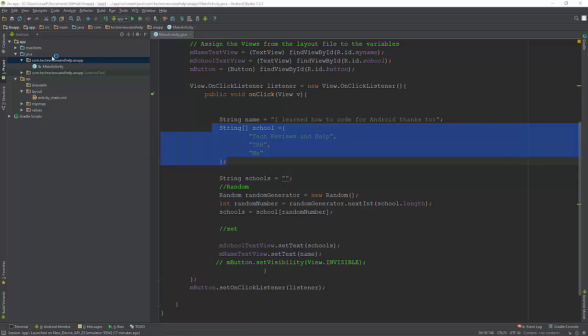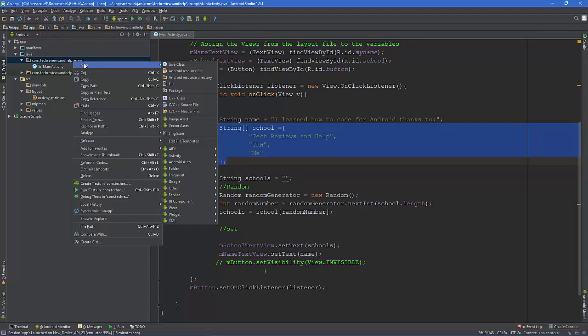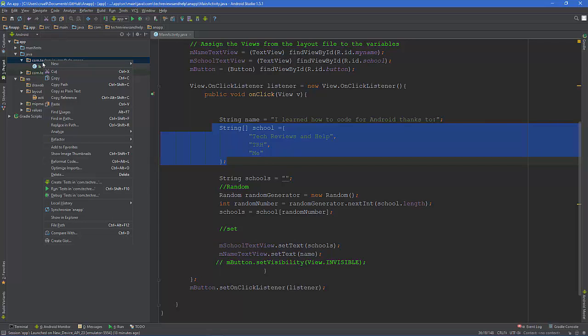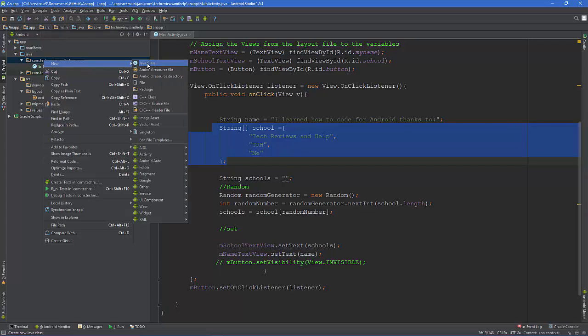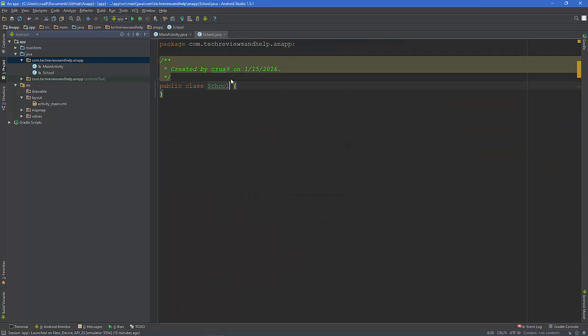What we need to do is simply, there's a few ways to do it, but we can go to File, New, and make a new Java thing. This is how I do it more often than not: go to where the Java class will be, right click, go New, go to Java class, and we need to name our new class. Let's start with a capital letter, and I'm just going to name it School. It doesn't matter what you name it.